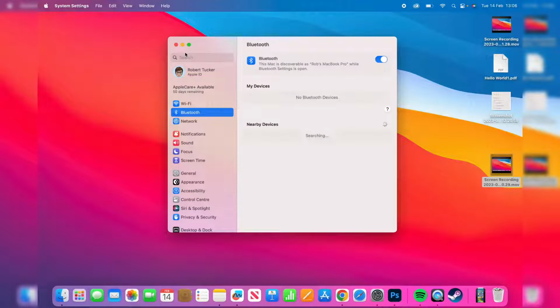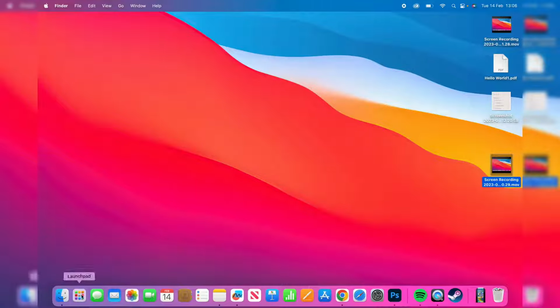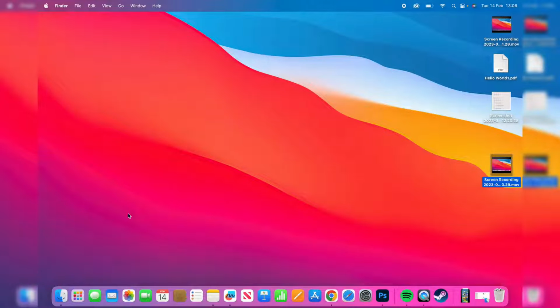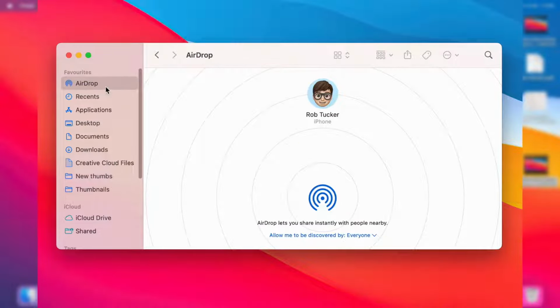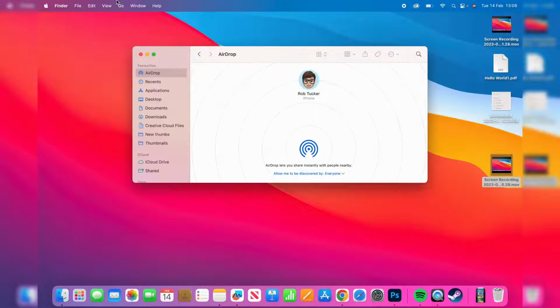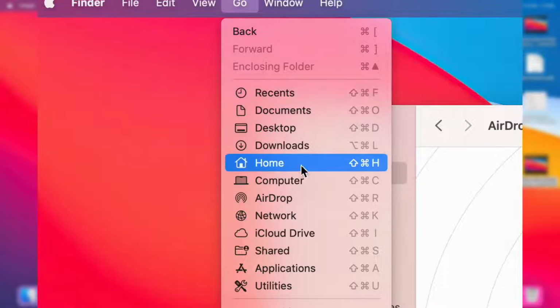And the next thing you need to do on the receiving device, which you want to send or AirDrop things to, is make sure that AirDrop is enabled. To do that on a Mac, what you need to do is open up the Finder. So tap on your Finder like so, which is a sort of smiling man. Then make sure AirDrop is selected on the left hand side. If it isn't in this list here, then go right to the top and tap on Go, and then you can tap on AirDrop here.